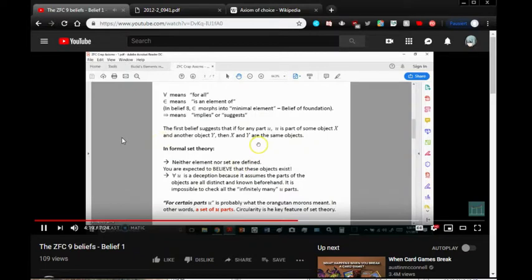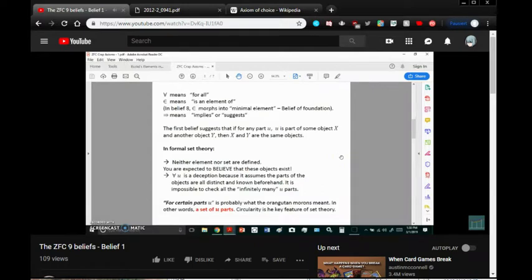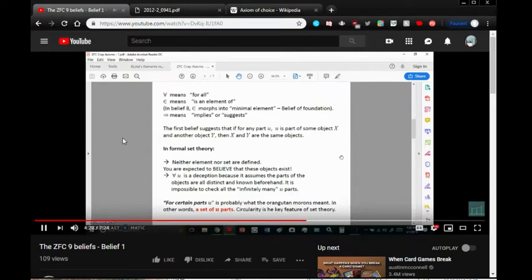So the first belief suggests that if for any part u, u is part of some object x and another object y, then x and y are the same objects. Again, that's not what that says. It says that if the same u's are in x as in y, and the same u's are not in x as in y, then they're the same object. Not that. So this statement, the way it's said here, could be read in two ways. First is the one I explained earlier, where every u has to be in x and y, and then x and y are just both universal sets.